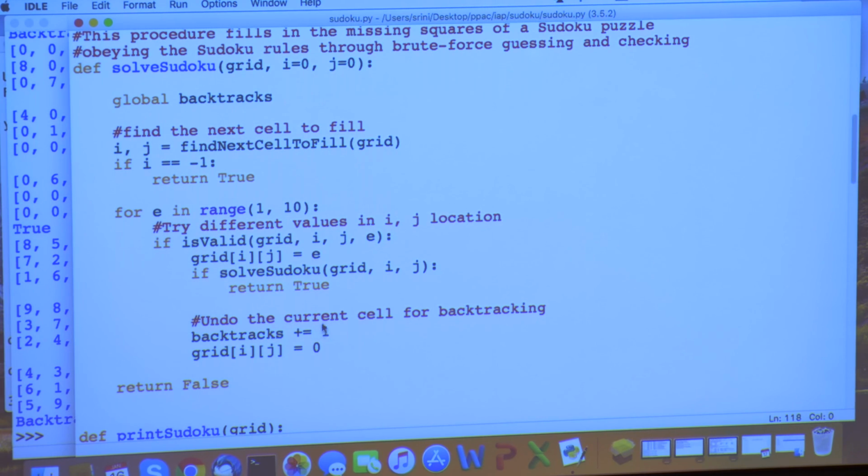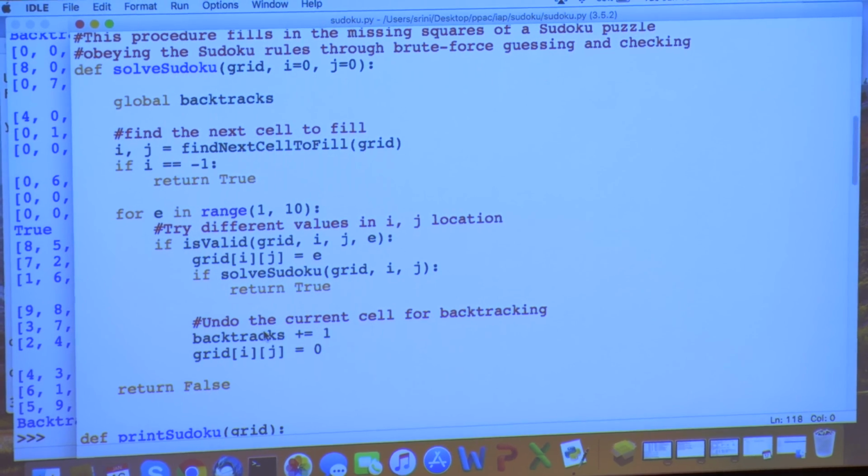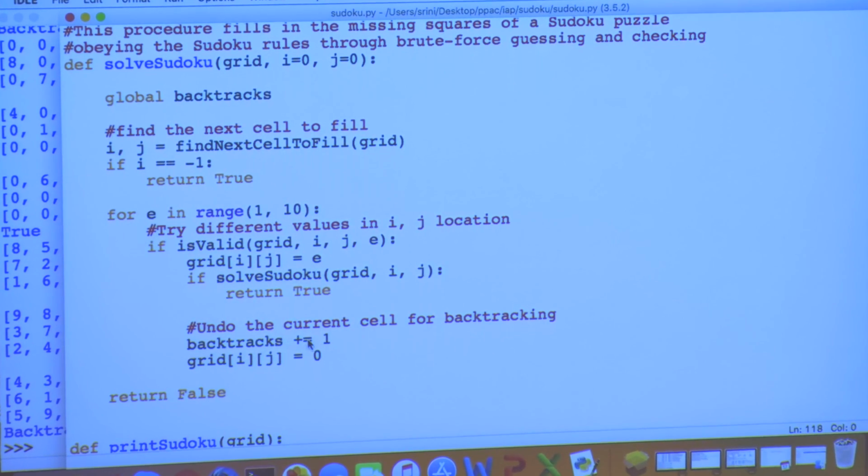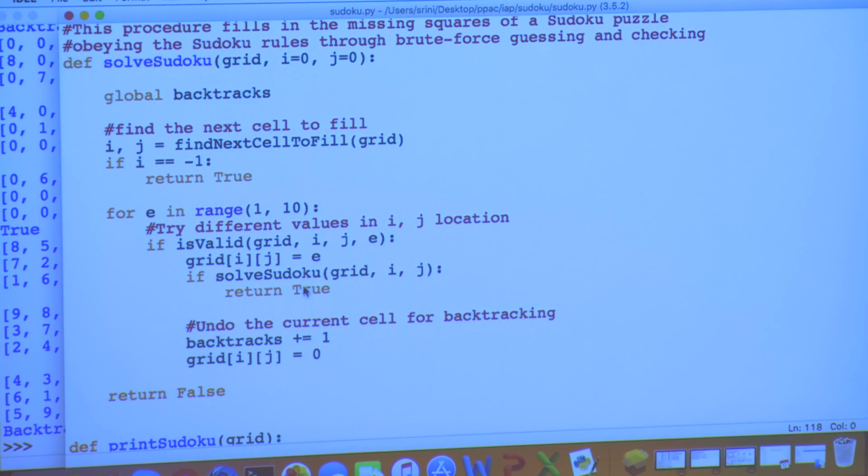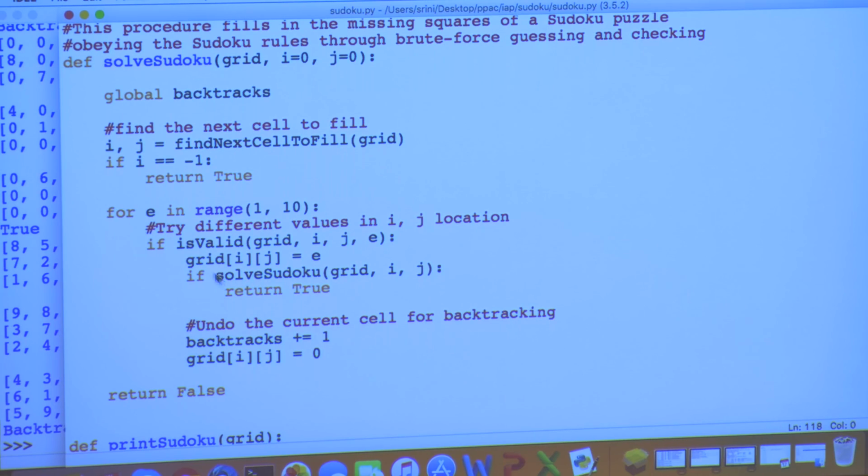Okay. So as you can see, what backtracks does is: anytime you have a valid location and you've gone ahead and essentially failed, the reason it's out here is solve Sudoku did not return true. When solve Sudoku actually returns false, that's when you come out and you increment backtracks. Okay, so it meant that you had to do some undoing.